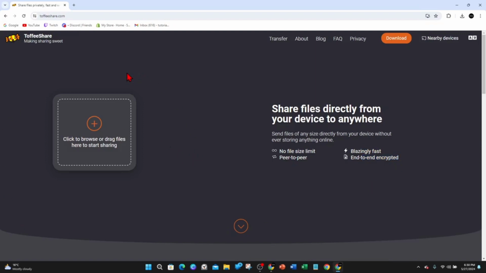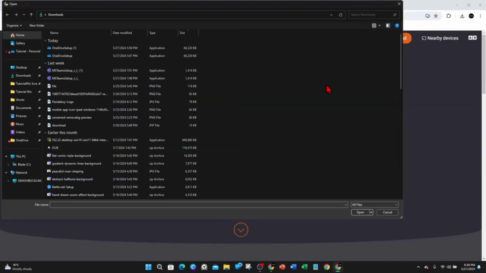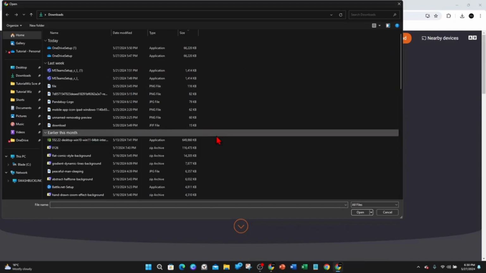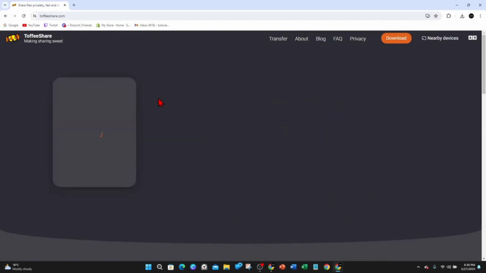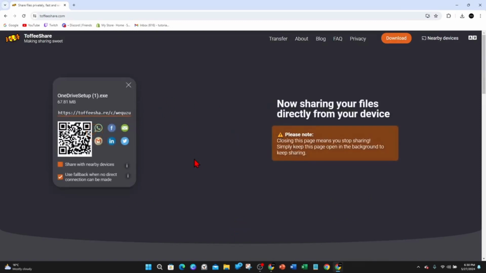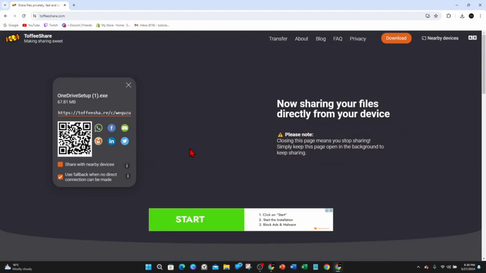So to use this website and to send large files, simply click on the "click to browse or drag files here to start sharing" area. Go ahead and click on that and then choose that large file inside your PC, laptop or even your mobile device. I'm just going to click this random file in my folder. I know it's only 66 megabytes in size, but it's just to demonstrate how this works. So here we go. OneDrive setup. This is the file that I'm going to be sending.